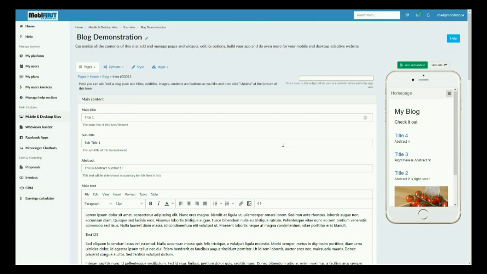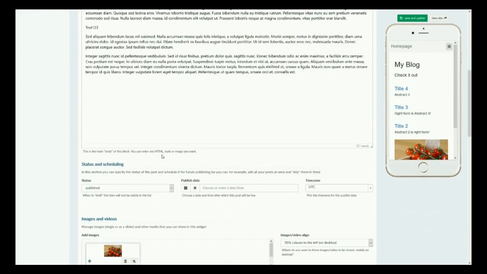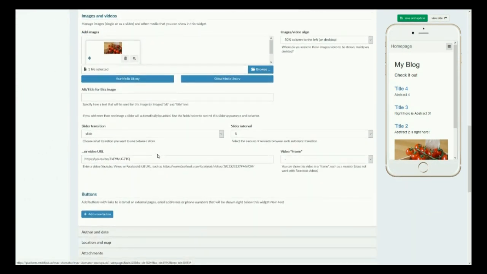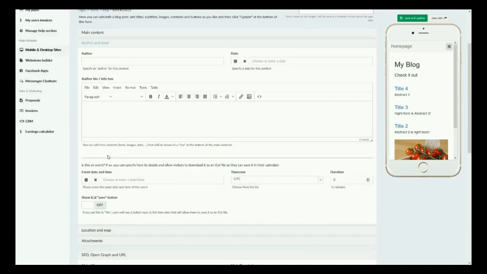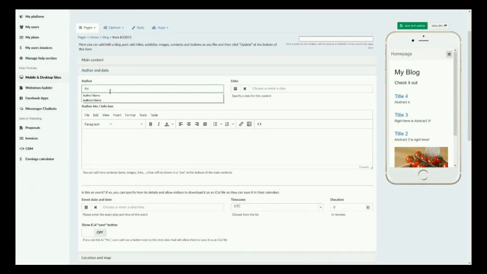You can also add an author and a date by scrolling down and selecting the author and date tab. Once you type in an author's name and a date, you can also type in a bio as well.